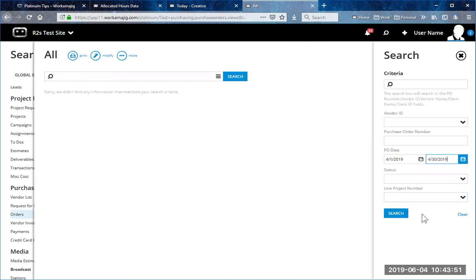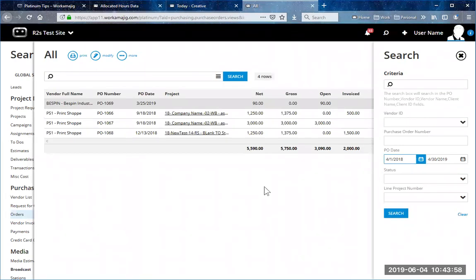I may not have any in here. I do not. So I'll make it April 1st from 2018. I should have some data. There we go. So here's the last year's worth of POs that I have in the system. So now, again, keep in mind that this is just a PO level report. So I'm not seeing individual line detail. This is just all POs. All right, I think that was good for that one.